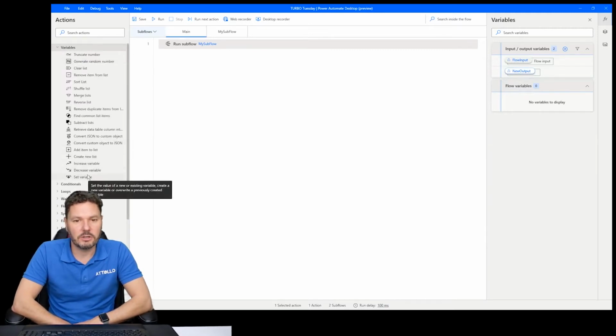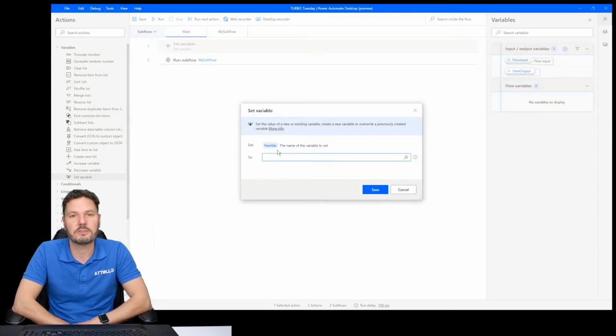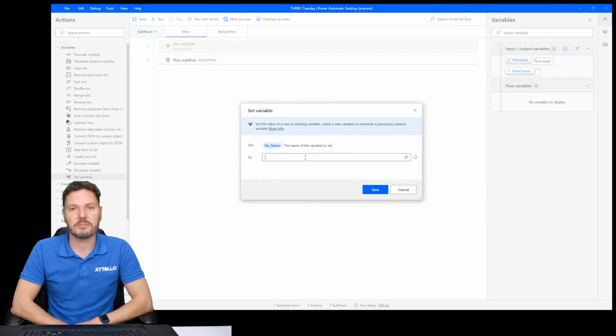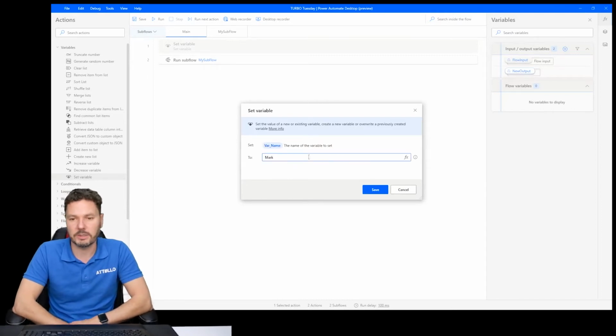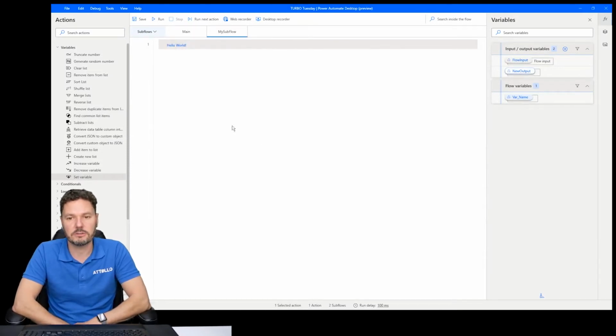So I'm just going to do a quick example here where we set a variable, and then we're going to write some entries to an Excel file. We're going to launch Excel, write some options to the cells, and that's it. Just to show how the automation works. Very quick demo here today. So we're going to set a variable called var name, and we're going to set that to Mark. Then we're going to my subflow, just to prove we can work across subflows.